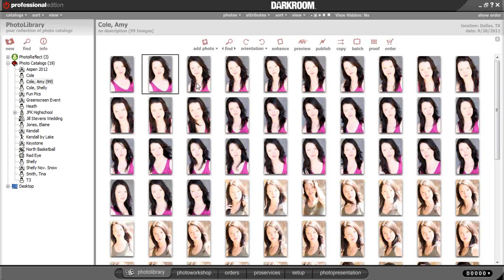Well, I'm going to go over one more feature. This is actually one of my favorite features in Darkroom. And then after that, we're going to be done with the presentation.